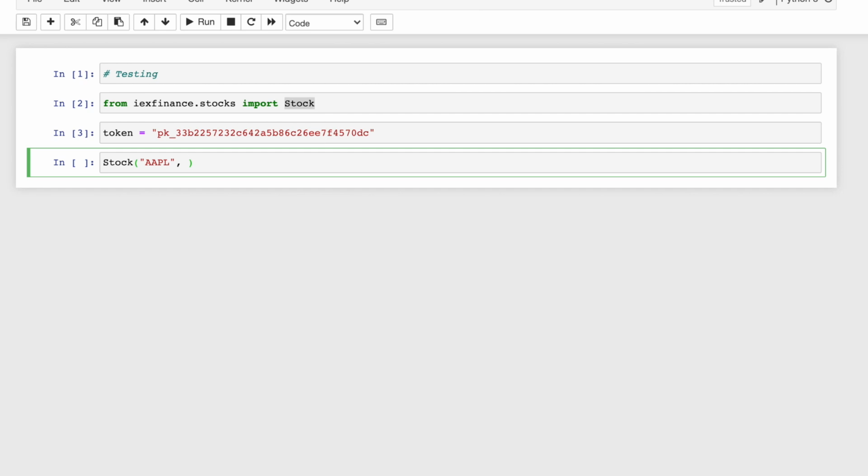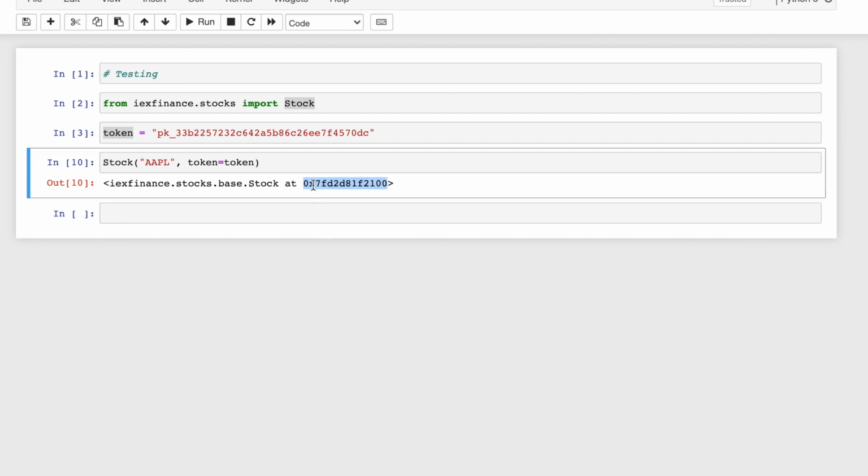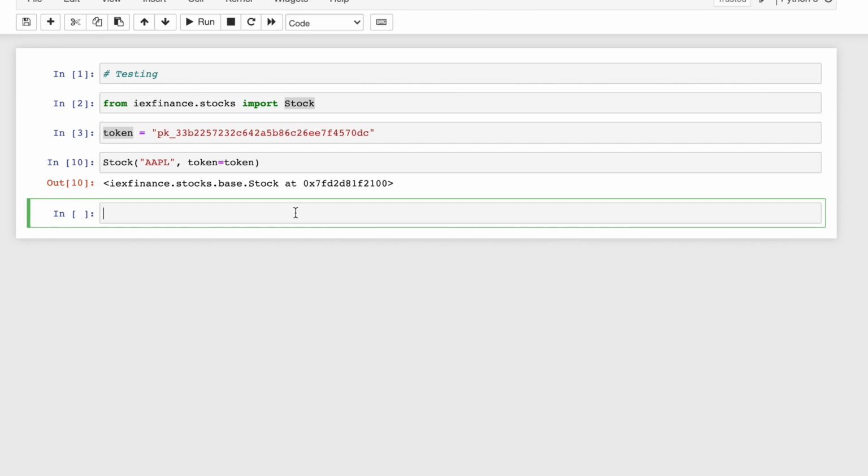and we're going to need to pass our token along as well. So for that, we just type token equals, and then whatever you ended up calling your token variable. For me, I call it token. So token equals token. If we hit Shift and return on that, you'll see we get something back. It's got a pair of angle brackets, iexfinance.stocks.base.Stock, and then some hex code. This means nothing. What is it?